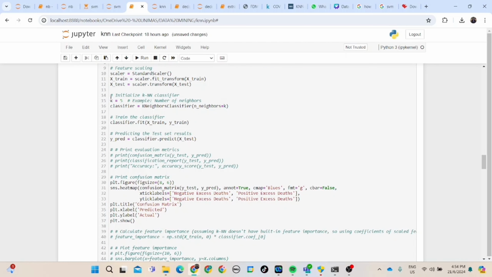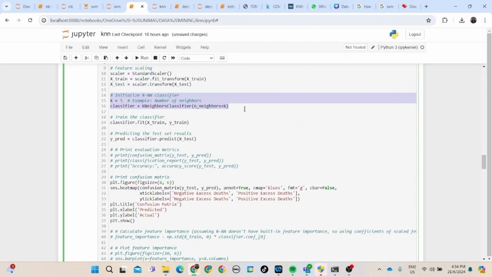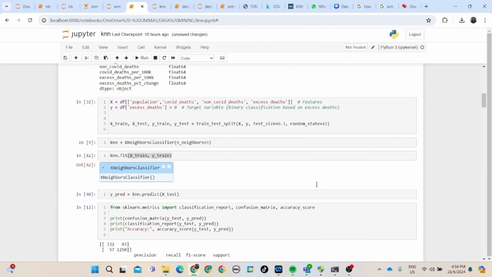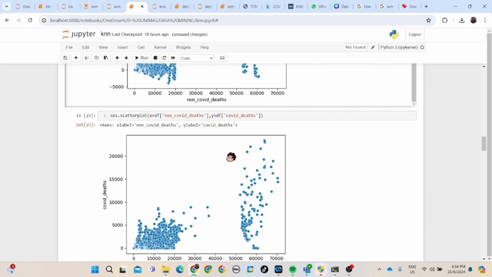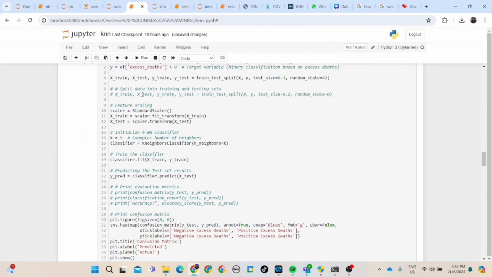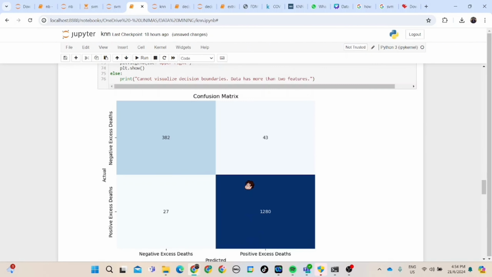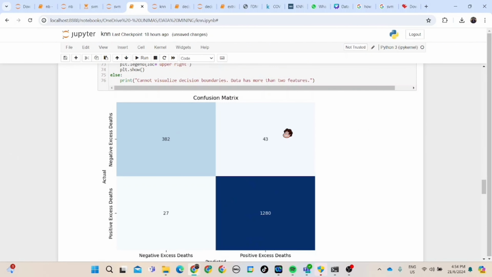So, we can see here to initialize the KNN classifier. Where is it? I use 5 if I'm not mistaken. Yeah, there we go, 5. So this is what I did, and then it came out like this. This is the confusion matrix for that data set using K nearest neighbor classifier algorithm.